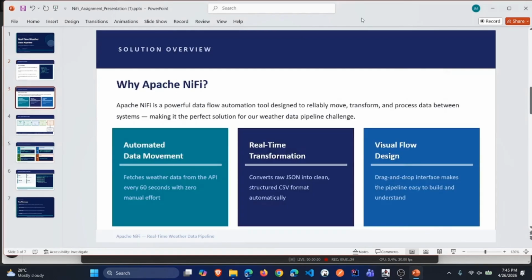My solution uses Apache NiFi, a powerful data flow automation tool. I chose NiFi because it provides three key capabilities. First, automated data movement. It fetches data from the API every 60 seconds with zero manual effort. Second, real-time transformation. It converts raw JSON into clean CSV format automatically. Third, a visual flow design. The pipeline is built using a drag and drop interface.